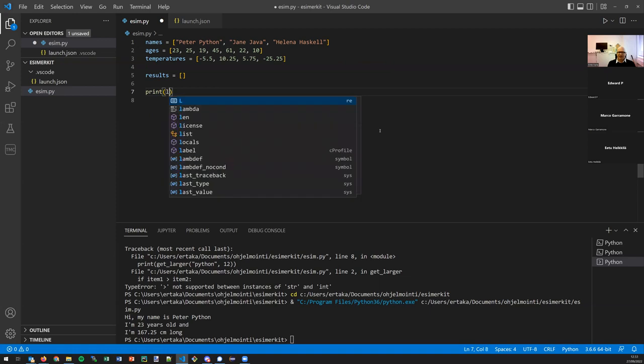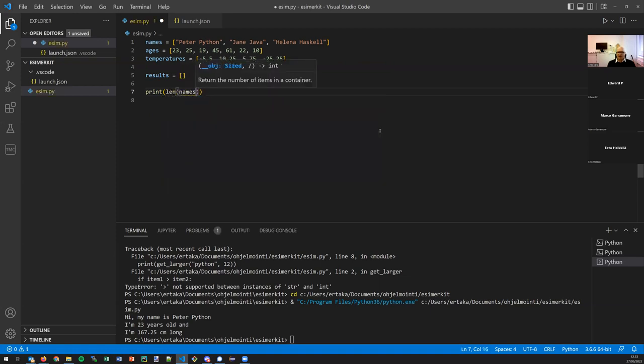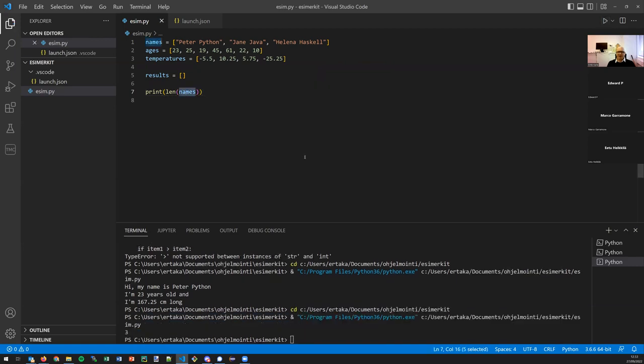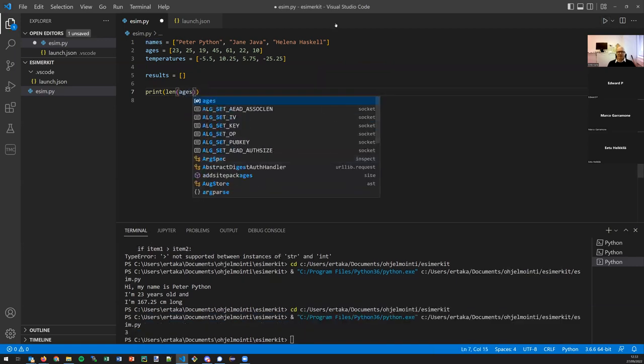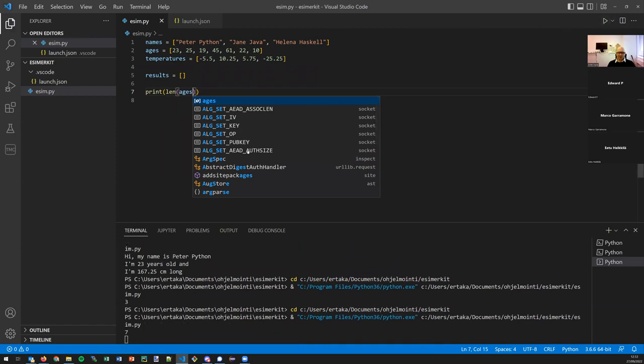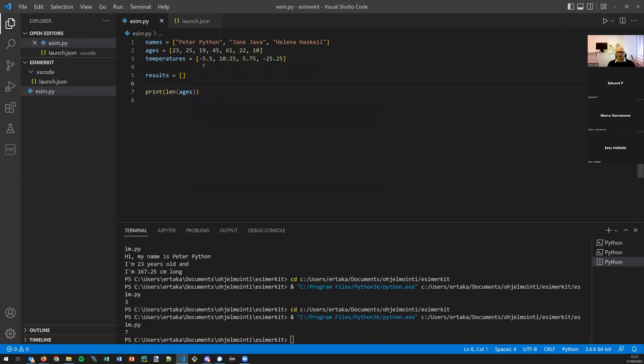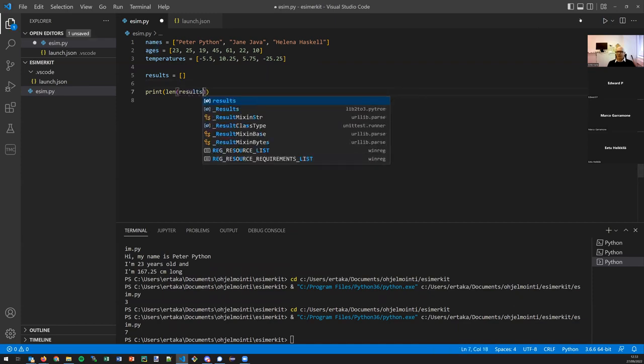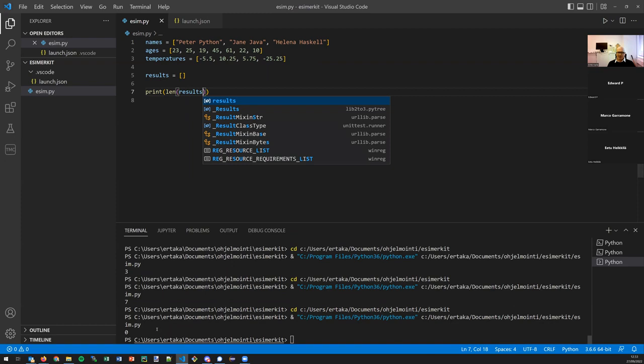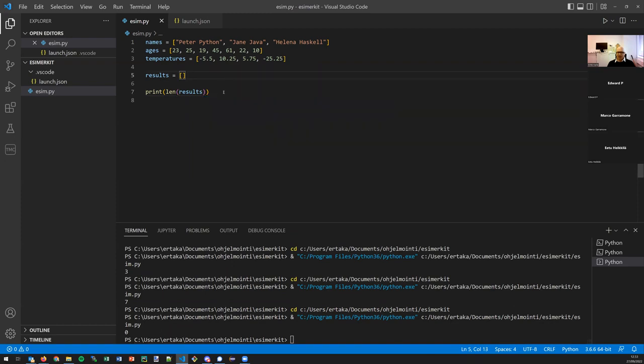I can do something like this. And so what will this one output? What is the length of the list names? Yeah, it's 3 because there are 3 items in there. And similarly, the length of ages, for example, is 7. There are 7 items in there and so on. And the length of results is of course 0 because there are no items in that list.